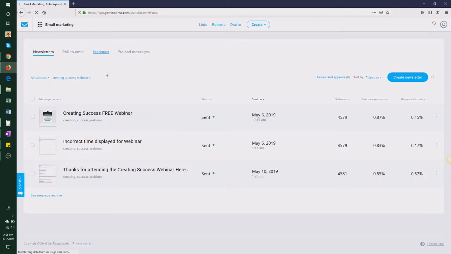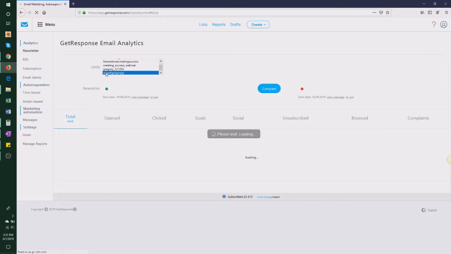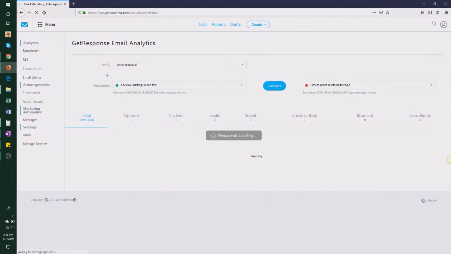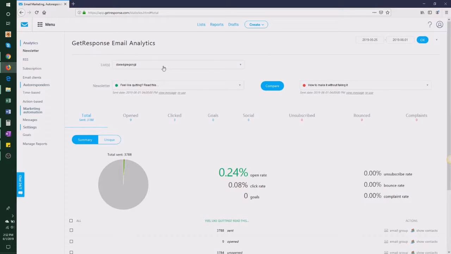And then when you go to the statistics tab, it loads up different information, so you can use that to become a better marketer. You can see who opened it, who clicked it, different goals. You may have social, unsubscribe, bounce, complaints. So you can see all of that information here, and it goes by specific campaigns. As you can see, I have all these different lists here. I have a lot of lists. So that's just one. I'll leave that one selected since it's already selected.